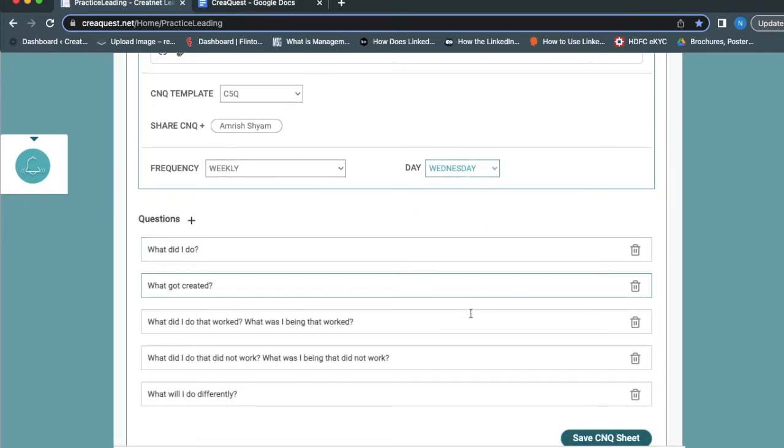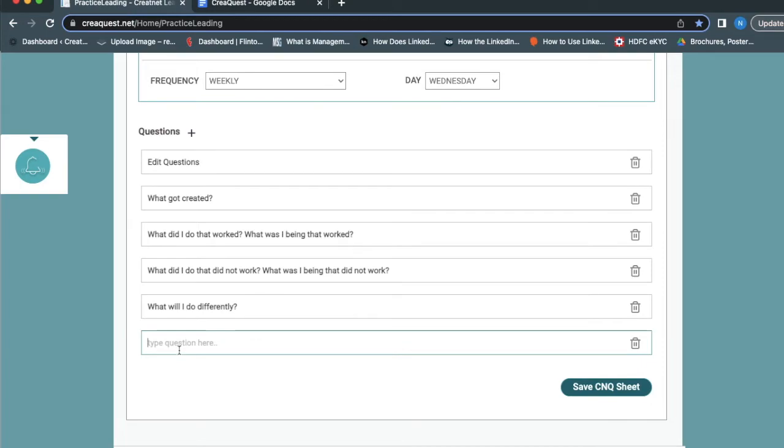Going down, these are the 5 default questions which have been preset. You could make changes to this by merely editing the question right here, or you could even add a question if you would like to add something more. To add a question, please click on the plus icon near the questions tab.